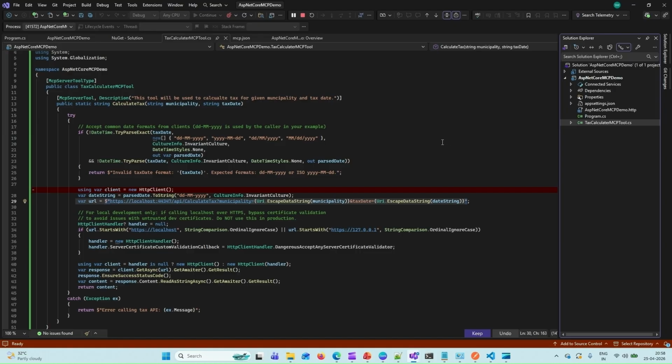Now, we will create a MCP server in Microsoft .NET Core. We will use Model Context Protocol ASP.NET Core SDK to create this MCP server. We will also see how to create a tool inside this MCP server, how to call an external API endpoint from this MCP tool, and in the last, we will see how you can invoke this MCP tool from an agent. So let's go through it.